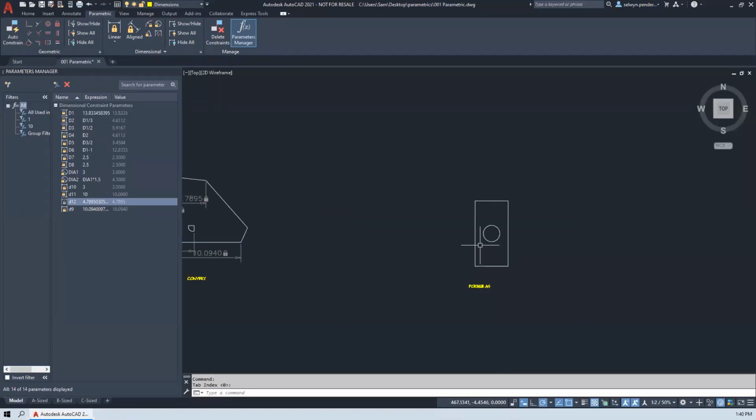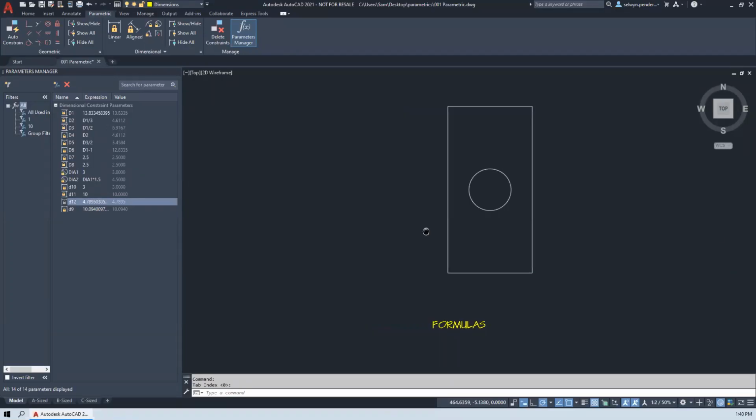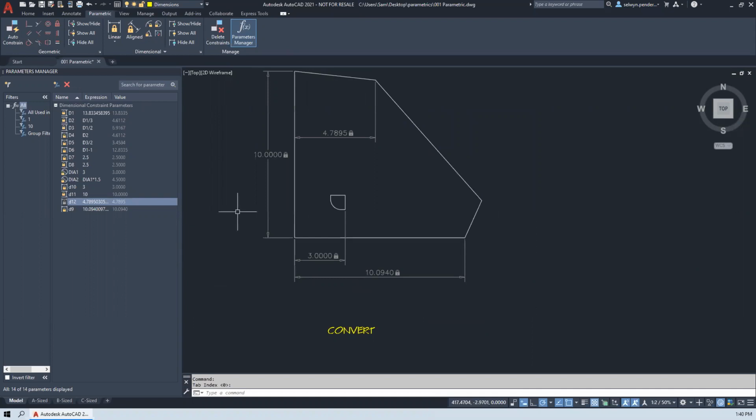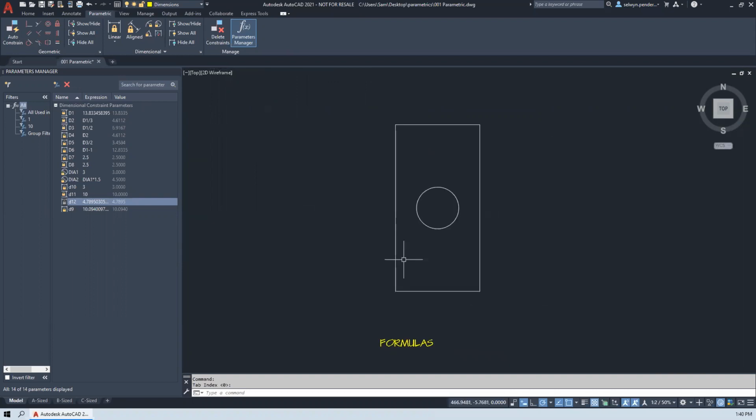Okay. So we're going to move on to dimensions. We had a little look at dimensions just here, converting dimensions using the convert button that's here. What we're going to do here is constrain this drawing. I'm going to auto constrain this one here.